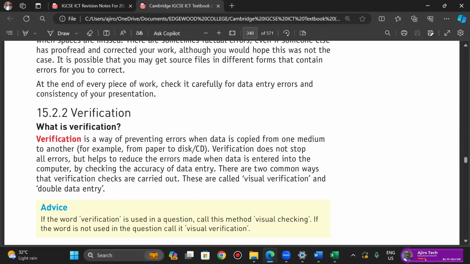Verification. When we talk about verification, this is a way of preventing errors when data is being copied from one medium to another. In this case, it's being copied from the source document to your word processor, your database or your spreadsheet. Again, please take note, verification does not stop all errors. It helps you to reduce the errors made when data is entered into the computer, because you're checking the accuracy of the data entry.